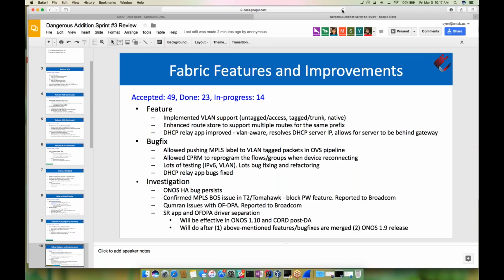All right, so the first big feature we implemented during the sprint is the VLAN support in the Fabric, which we've implemented on tag, sometimes also known as access port config. There's a tag mode, sometimes known as trunk port, and native VLAN support. The route store also supports multiple routes for the same prefix. That's for dual-homing only.